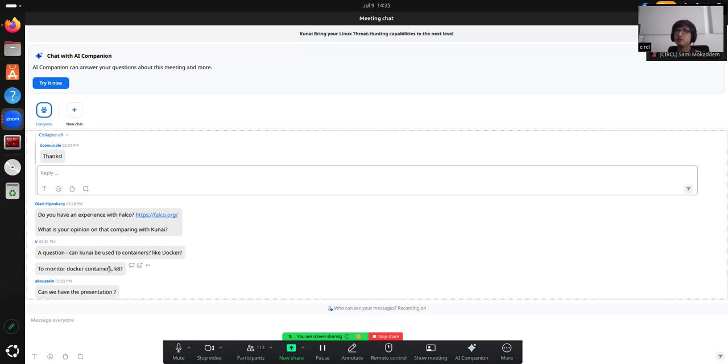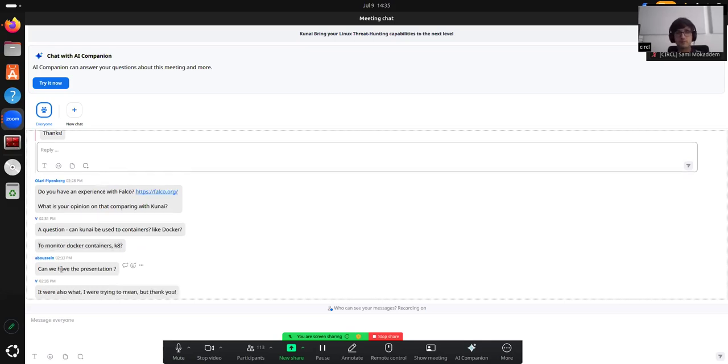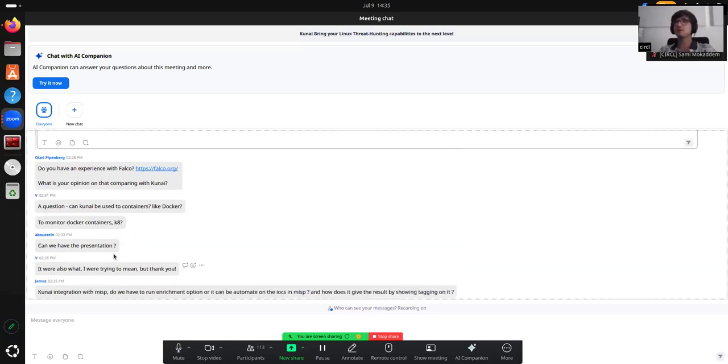As for monitoring Kubernetes containers, I've never tried it. One of my users actually tried to run it on Kubernetes, and I don't know what the output was, but try to do it, and we are happy to get feedback.